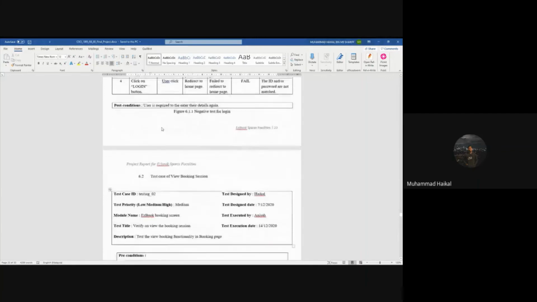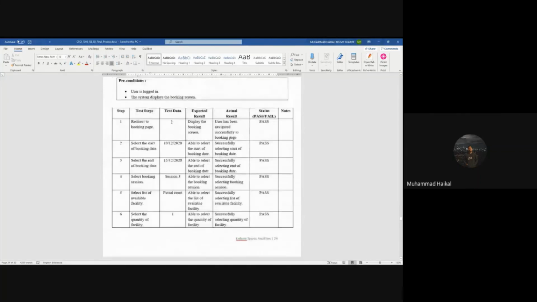In this chapter 6.0, which is testing, I will explain about the test case of login, test case of view booking session, test case of make booking session, and test case of approve booking. In this testing chapter, there are three types of software testing, which is happy, negative, and boundary test. It is important to proceed with various types of testing to ensure the application is running smoothly without any errors.